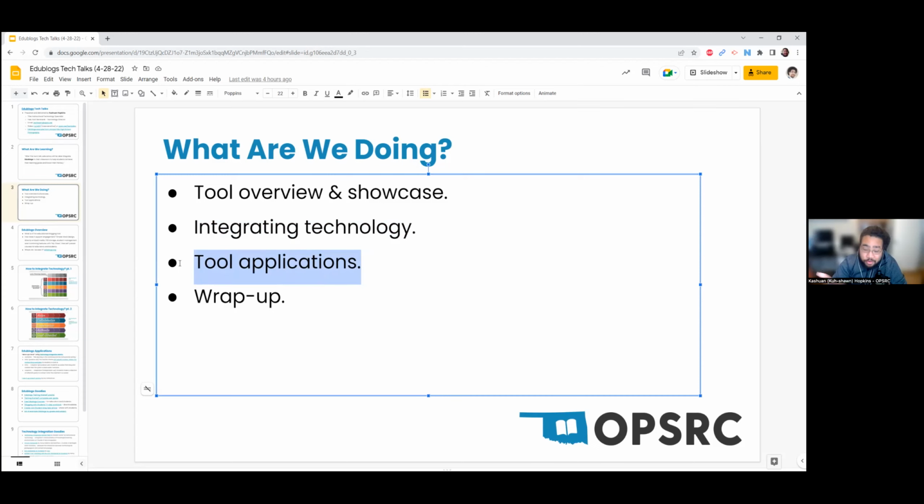During that time, and you can also do this while we're going through the showcase part of it, I'm going to invite you to just take a moment and visualize what this tool would look like in your classroom, what kind of applications you could take a look at. And I'll try to give some suggestions on how to make that happen.